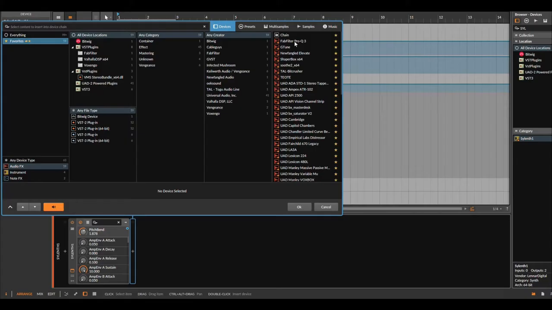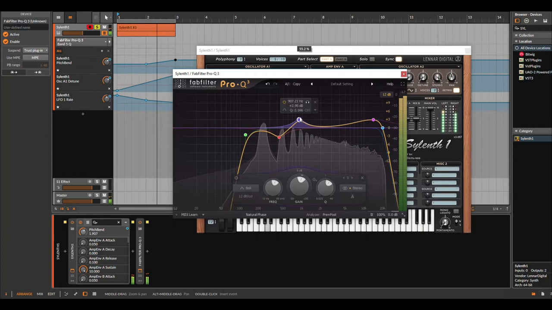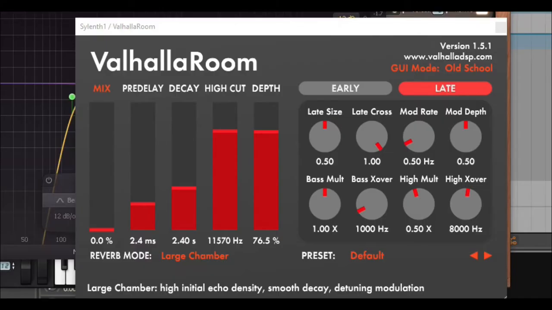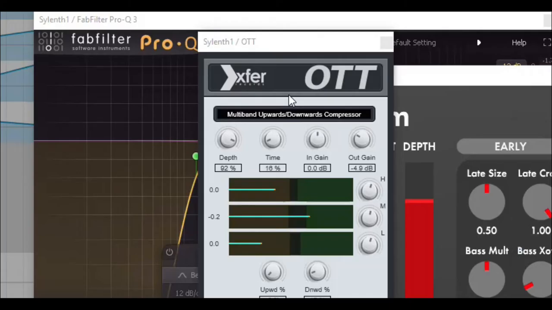Also, we can add some sound processing, an EQ to remove unnecessary frequencies, then maybe go to Valhalla for a creative effect. Okay, so next maybe we'll remember more about OTT.